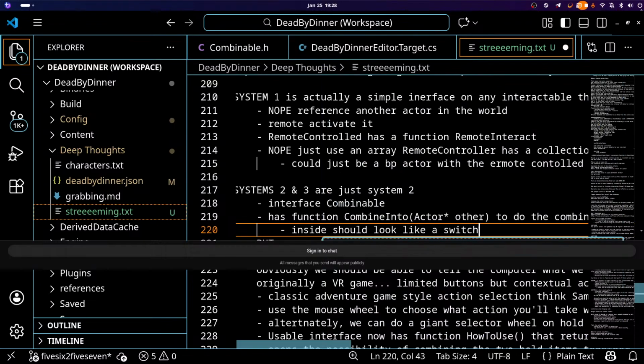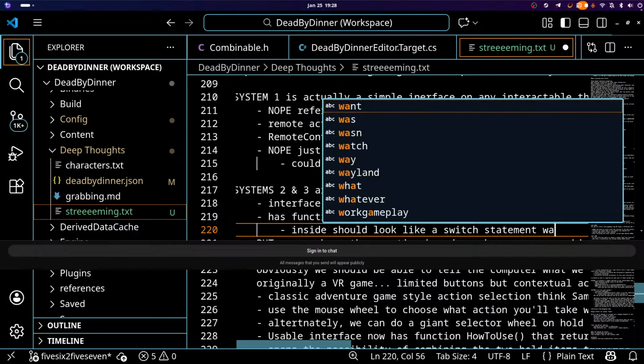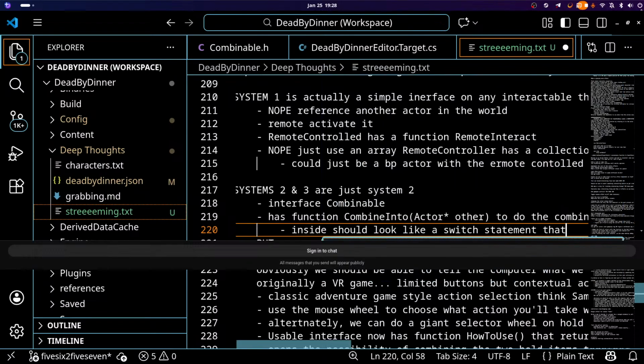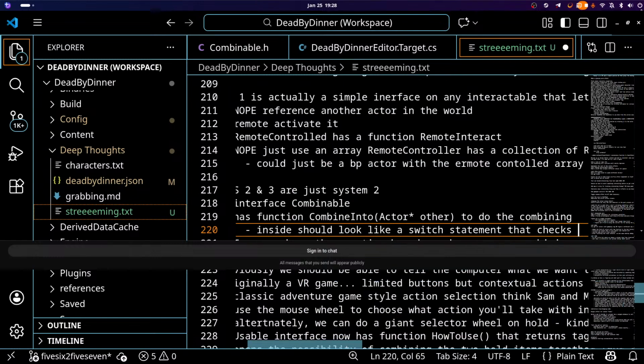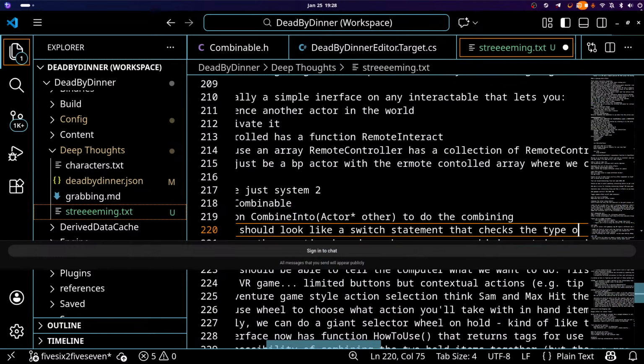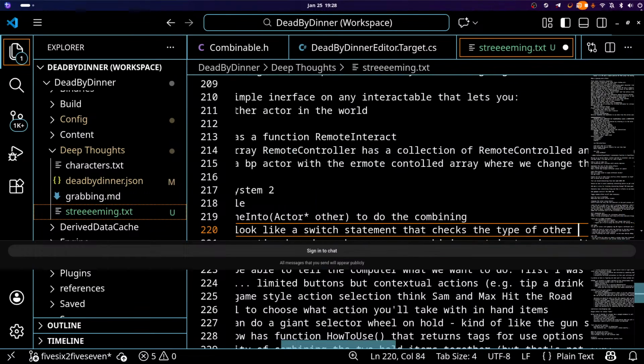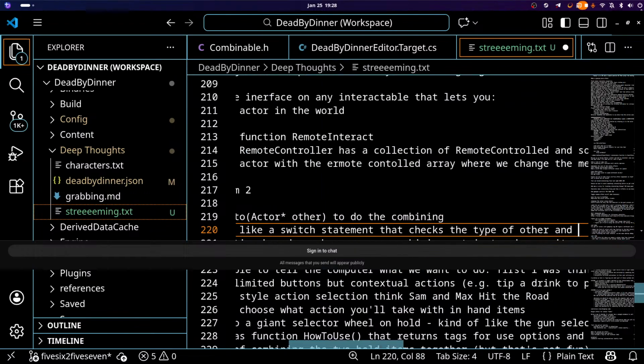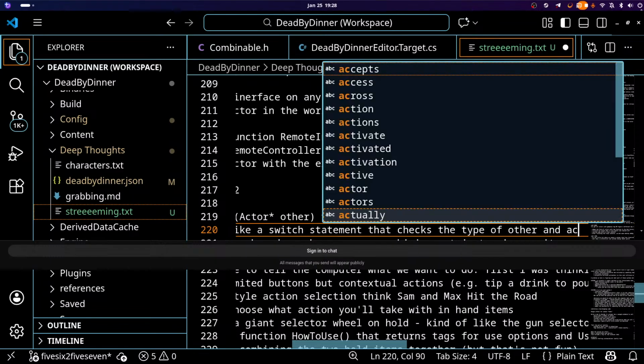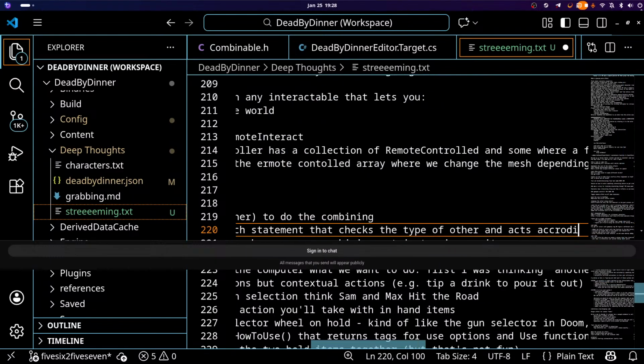Inside it should be a switch statement that checks the type of other and acts accordingly.